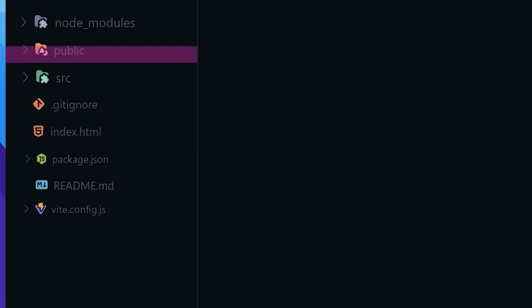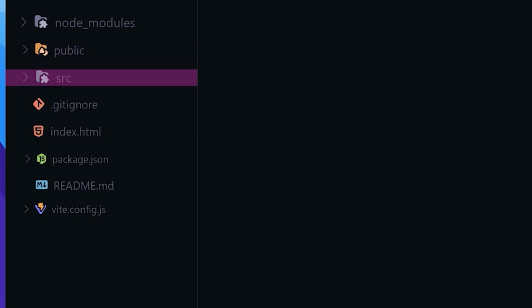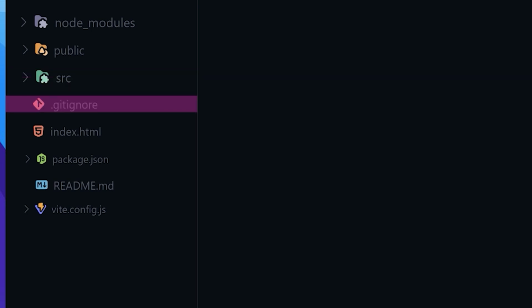something which you don't have to worry about. Then we have the heart of Vue.js, which is called the src or the source folder. This is where your actual application code lives. You will spend most of your time in this specific folder. After that, we have the .gitignore file, and this file tells Git which files and folders to ignore in version control. For example, node_modules, the environment variable file, or the output of the build process, something which you don't have to worry about.